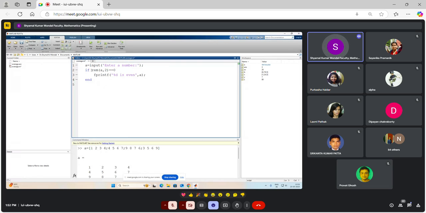But in C programming, this thing must be enclosed within parentheses. In C programming, take care here, this part, this conditional expression, must be enclosed in parentheses. But in MATLAB, it is not necessary.